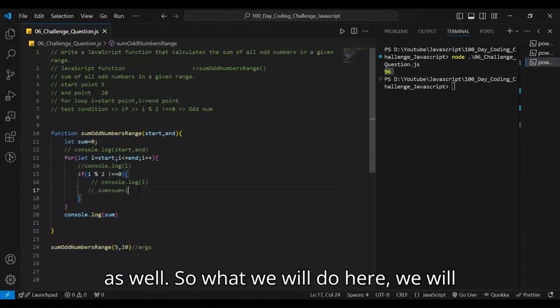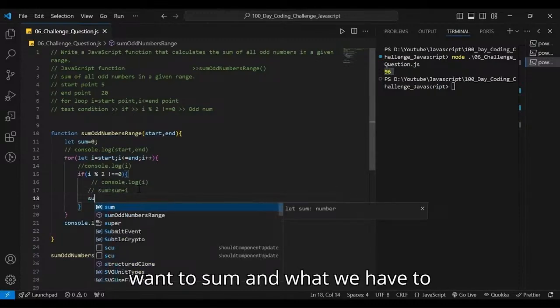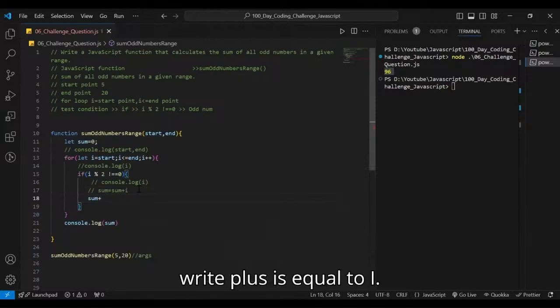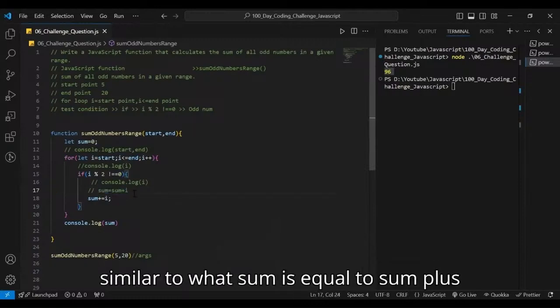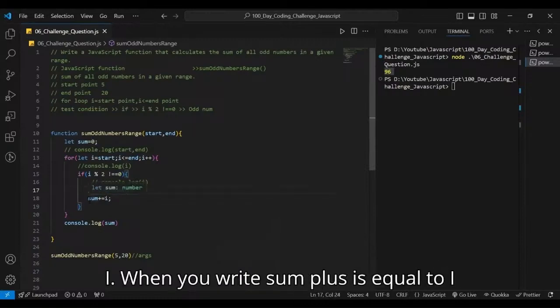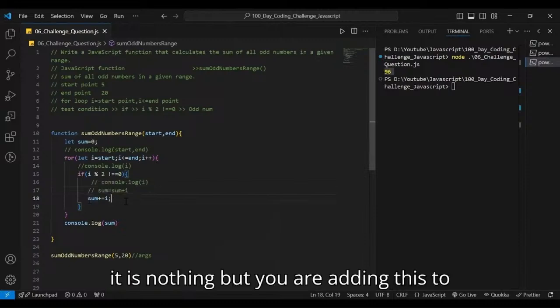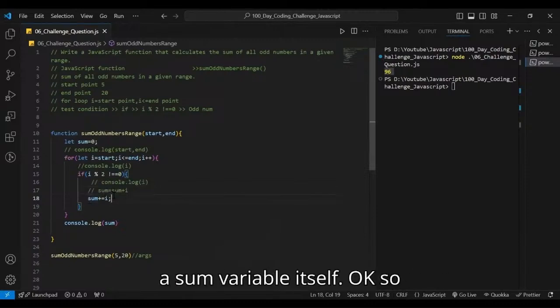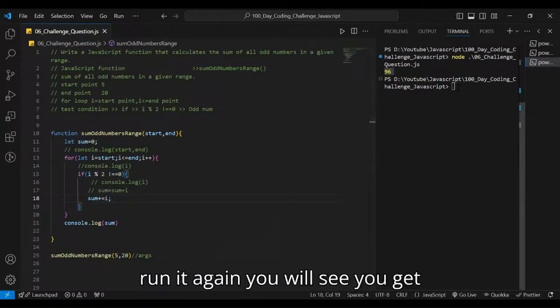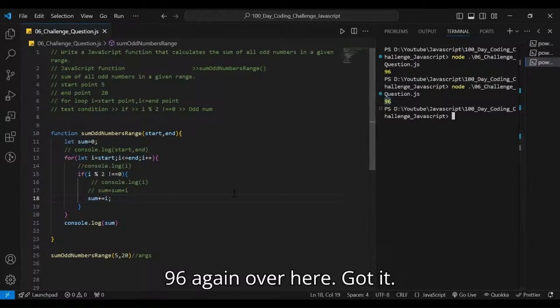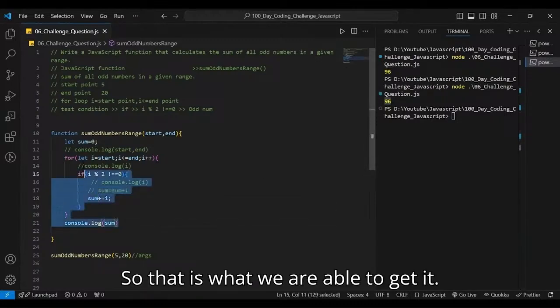So what we will do here is write sum plus equal to i. This is similar to sum is equal to sum plus i. When you write sum plus equal to i, it is nothing but you are adding this to the sum variable itself. Okay. So now if you save it once again and run it again, you will see you get 96 again over here. Got it? So that is what we are able to get.